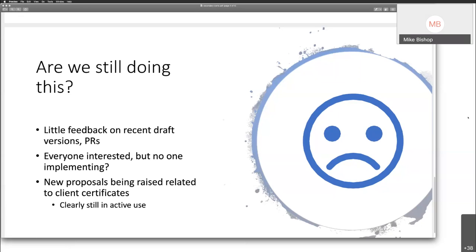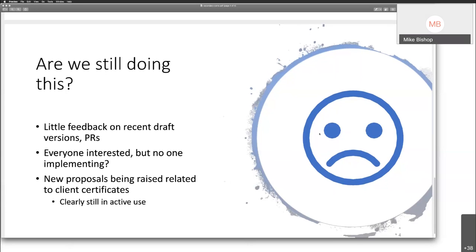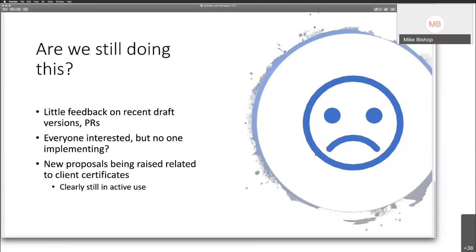So really, it just feeds into, if we're going to keep working on this draft, it would be really nice to have somebody able to commit to a client implementation. And if we don't have anyone able to do a client implementation, we need to have a conversation about what the future of this draft is. So Mike, this is your last slide, right? Yes.